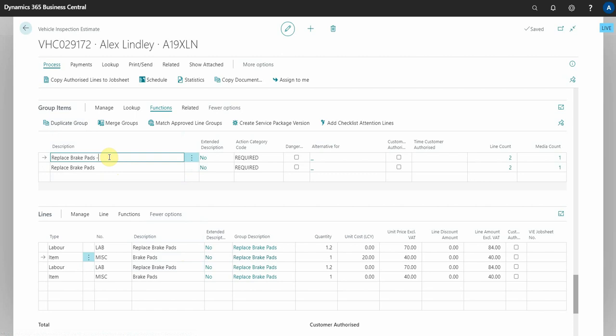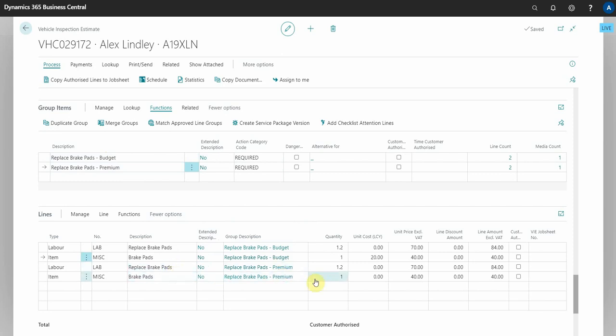So what I can go ahead and do now is call this one replace brake pads budget, and then I can call this one replace brake pads premium. And you can see that these labors and items are in the budget group, and these labors and items are in the premium group, and then it's just a case of changing the price.